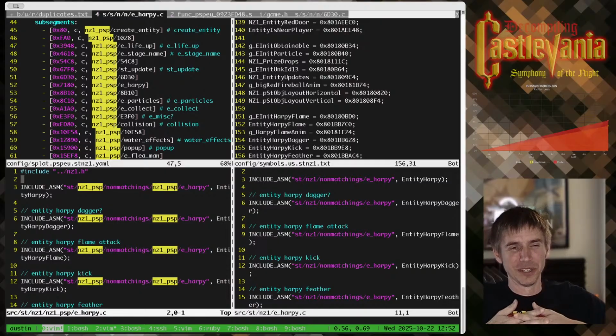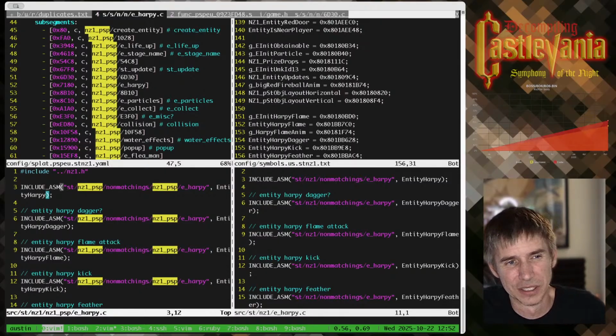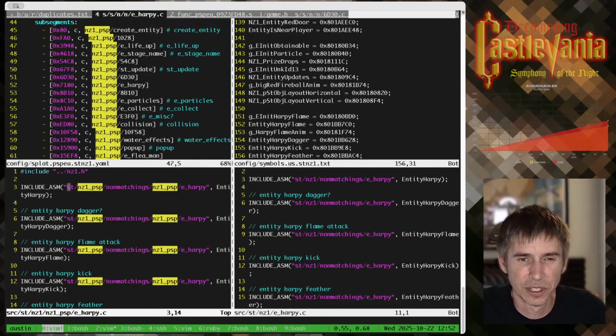We have a custom include ASM macro. It's a little different from what is normally done. The reason it's custom is because it strips out the version at the top level that Splat normally puts in there. Anyway, not terribly important. So we do have one more version.